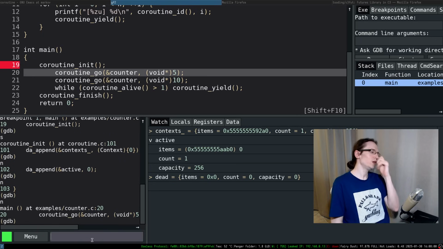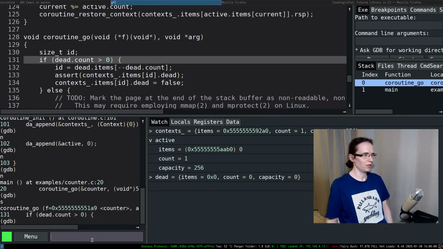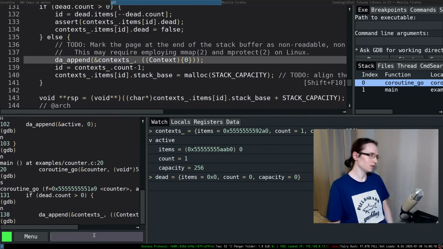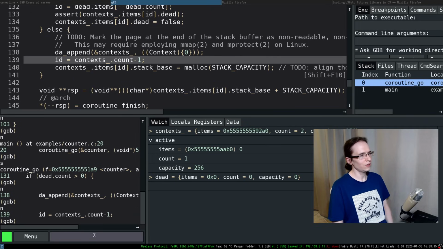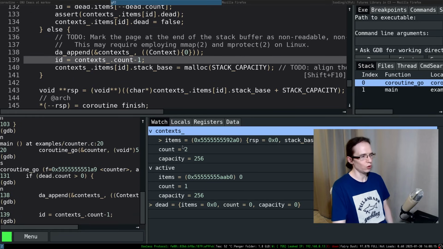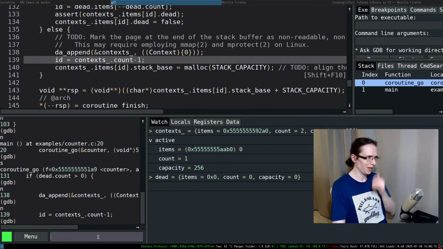Okay, so now we're about to create a new coroutine. Let's step into that. So what do we have in here? The dead count is actually 0, so we're going to skip this particular thing. That's pretty cool. Okay, now we're adding the new context in here. So now we should have 2 contexts in here. So that's pretty accurate, I think.